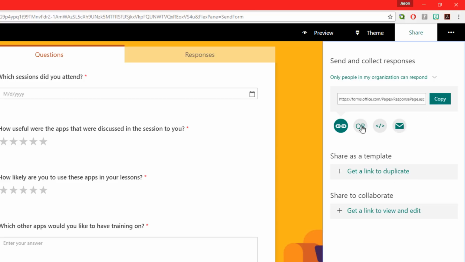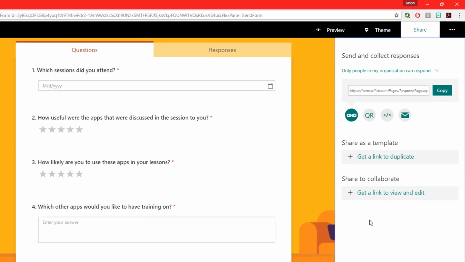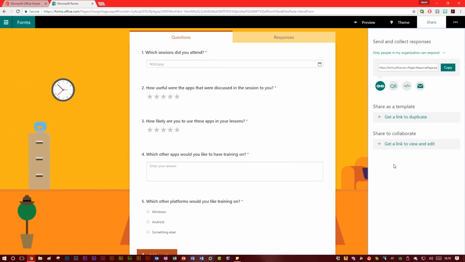You can also create QR codes now. You can also make an embed code or embed the form. You can send it directly out via email. You can even share the template so that you can make another form just like this. It's really great to see that these Microsoft Office 365 products are always getting bigger and better. They're always moving forwards, which is really good. And you can even collaborate with people in the organization as well.